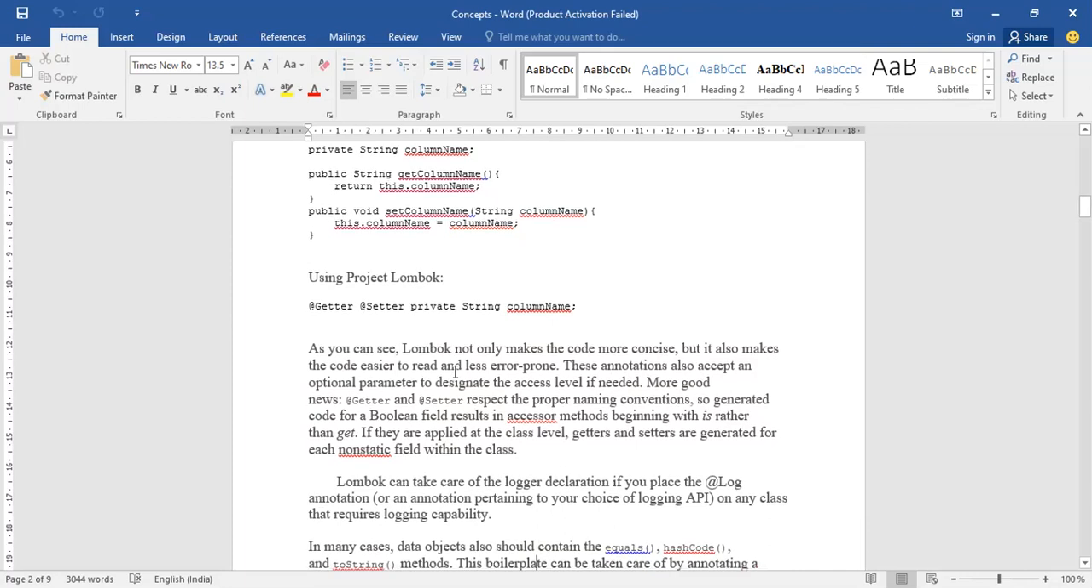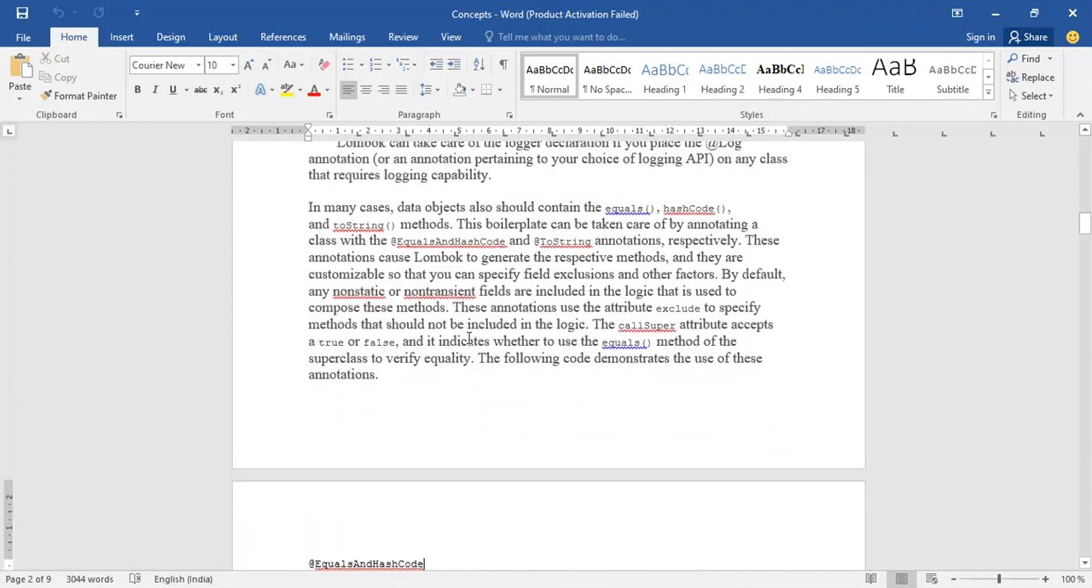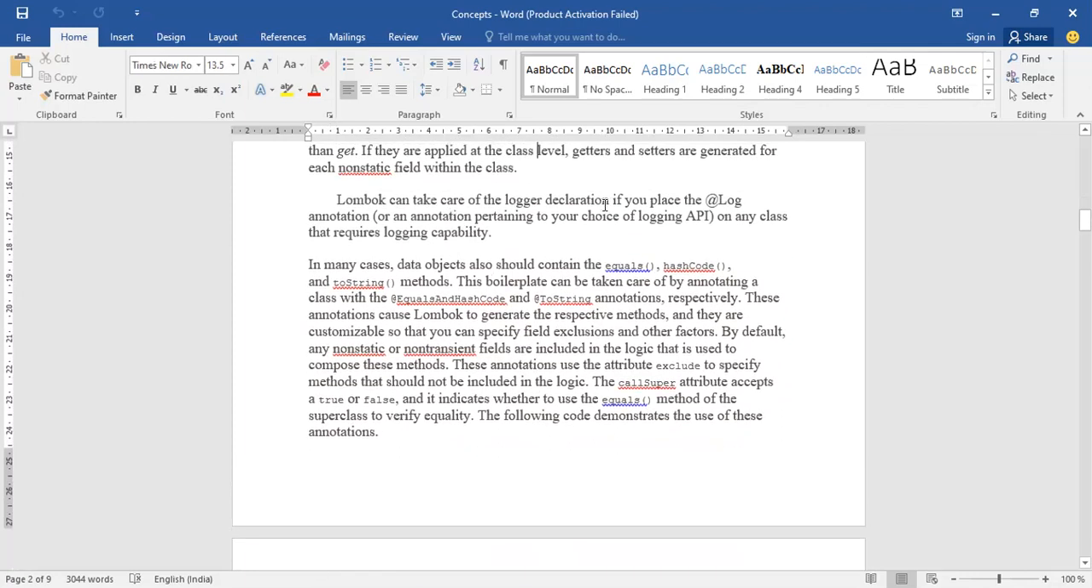Here there is one more annotation we can get. There are many annotations, like log. So Lombok can take care of the logger declaration if you place the @Log annotation or @SLF4J like this. Generally, public static logger, and then you specify the LoggerFactory.getLogger statement, and then we start with the log.debug statements. But you can also use @Log or @SLF4J so that the logger declaration is not required, and you can directly use it. Okay, so that is another annotation.